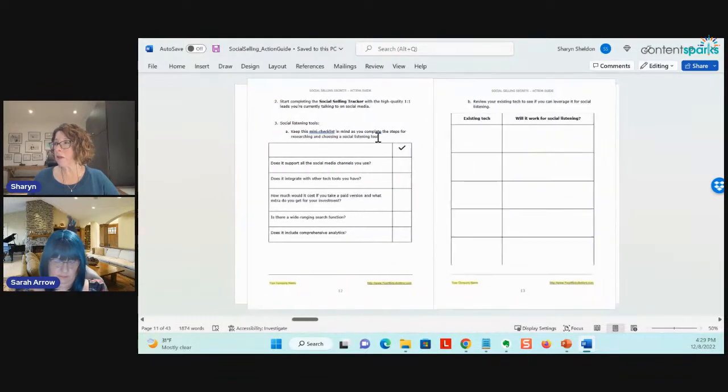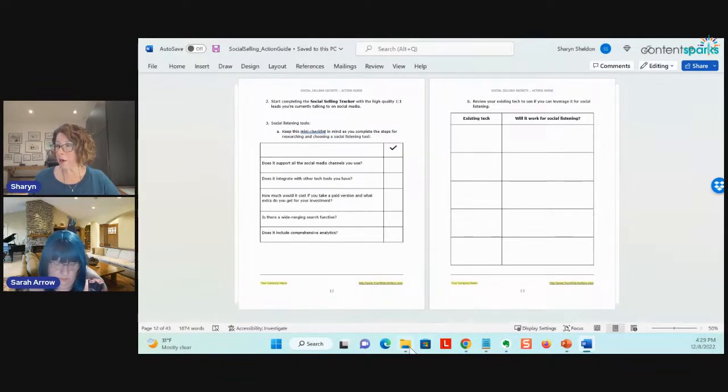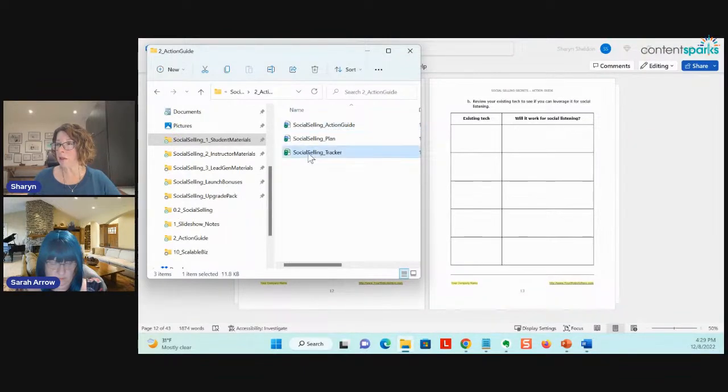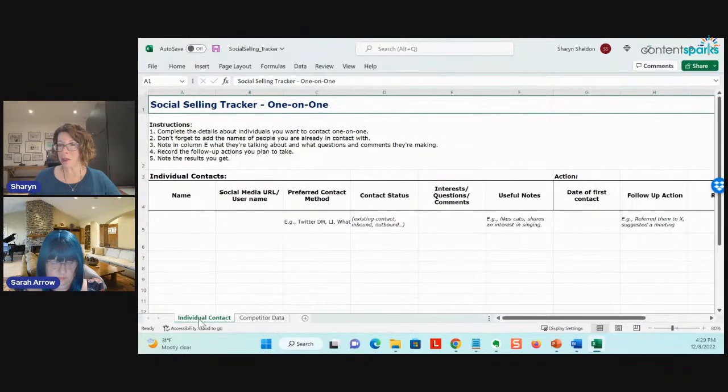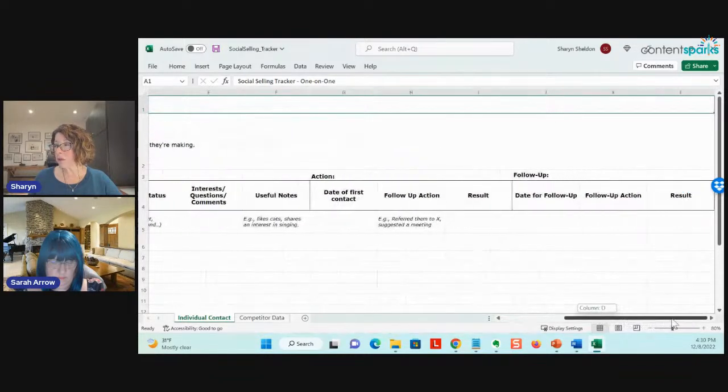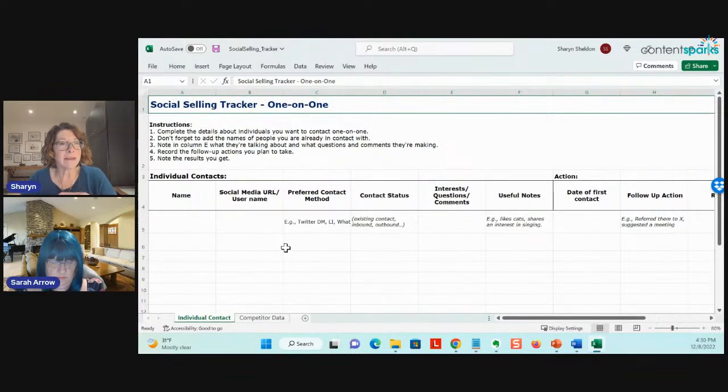So you can see, identify your ideal customers, and then they start with the social selling tracker as they go through the course. That is a spreadsheet here that has 2 tabs for individual contacts and competitor data, because you can use the social selling tools for keeping an eye on your competitors too. We've got individual contacts in here. A lot of these tools on social media aren't great really for tracking your individual contacts. You can try and get them into your CRM, customer relationship management system, but I haven't really seen a great tool. So if you've heard of any, pop it in because I'd love to know.